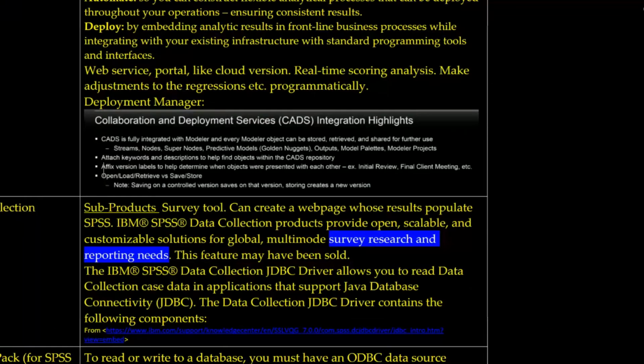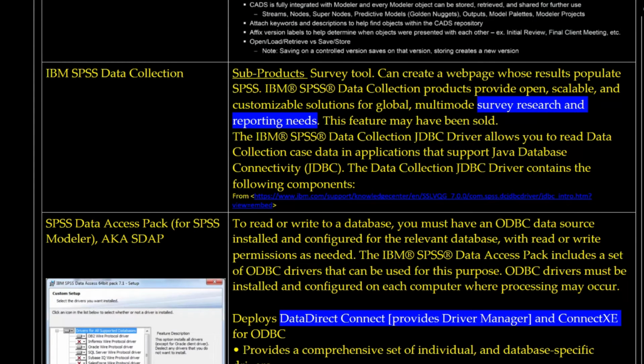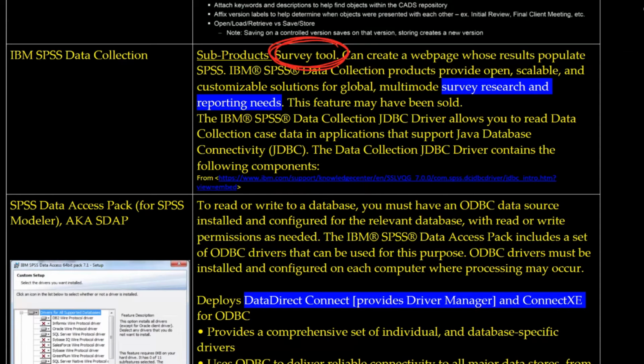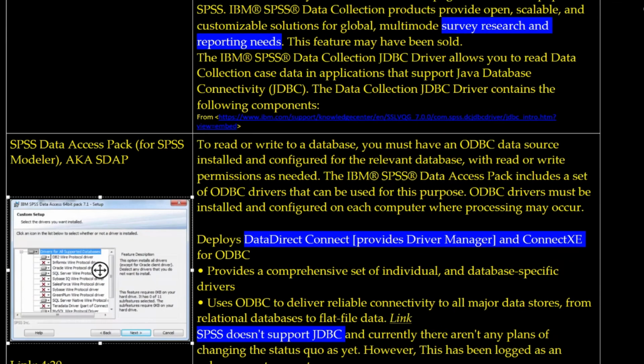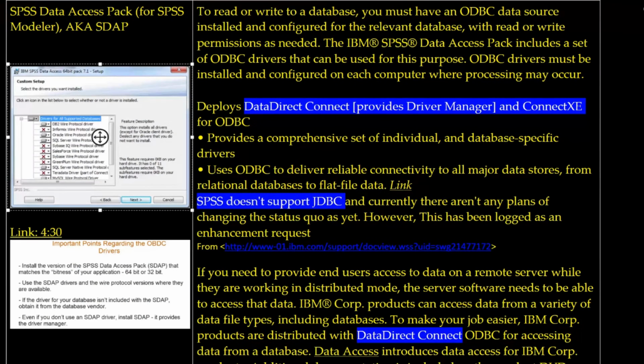And that takes us to the data collection. So the SPSS data collection is a surveying tool. You can, for example, create a website with it for collecting data from surveys, and then the data will be easily pushed into SPSS. You can see it helps with reporting in that case. And interestingly, this has a JDBC driver with it. However, notice that SPSS itself does not use JDBC. It uses ODBC, and you cannot use JDBC at all. In fact, it does not support JDBC. So you will have to have an ODBC driver.